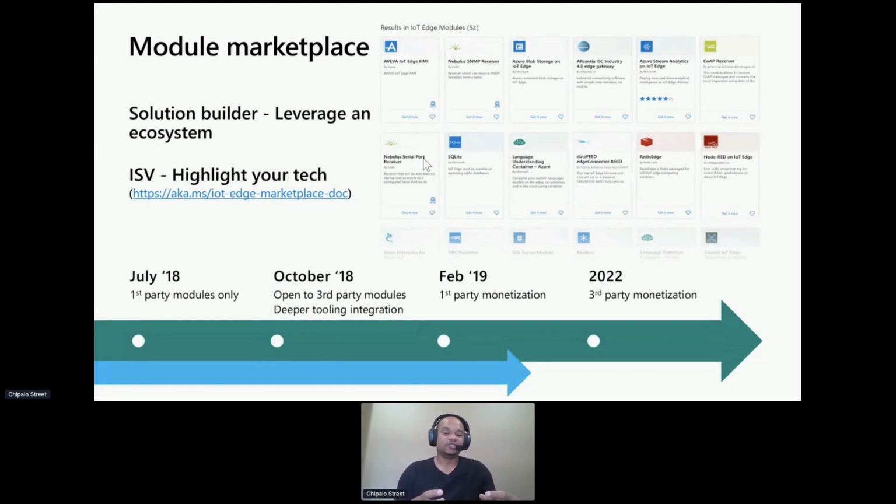And then that solution developer can augment those with scenario-specific custom business logic and deploy all of that as one workload down to an IoT Edge device. We started building this marketplace back in July of 2018 and demoed it with some first-party modules. A few months later, we opened it up to third-party modules and provided deep integration with our developer tools so that you can create a module in VS Code and simply upload it to the marketplace from there.